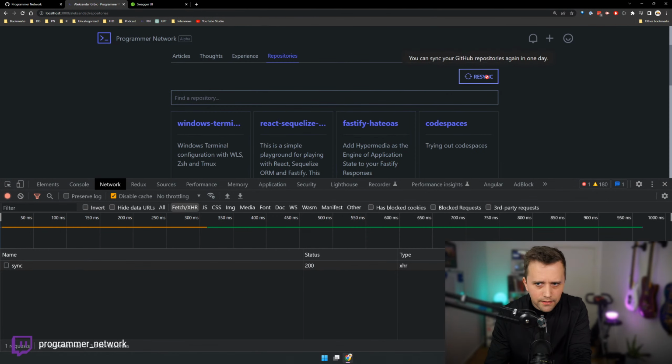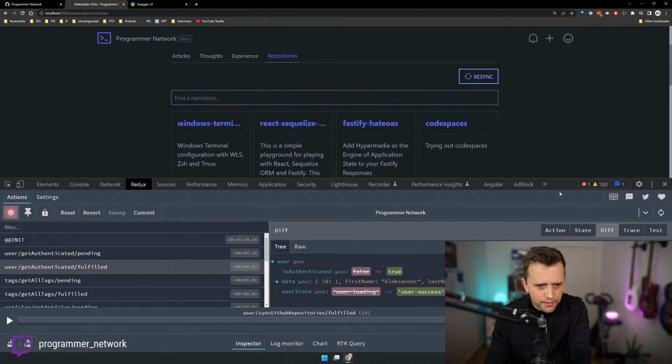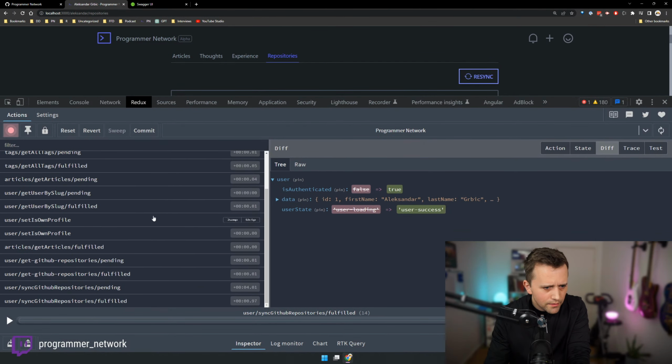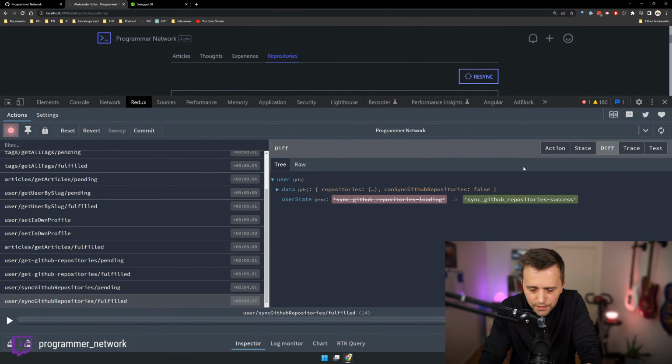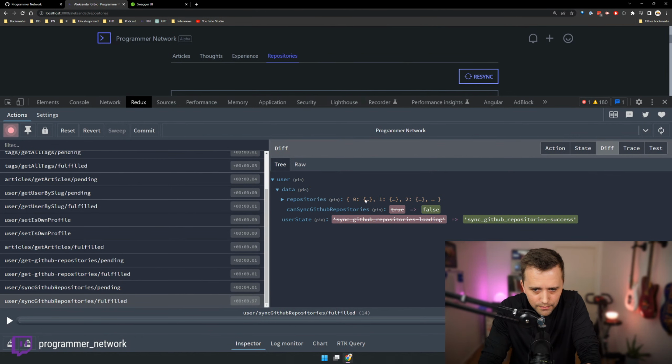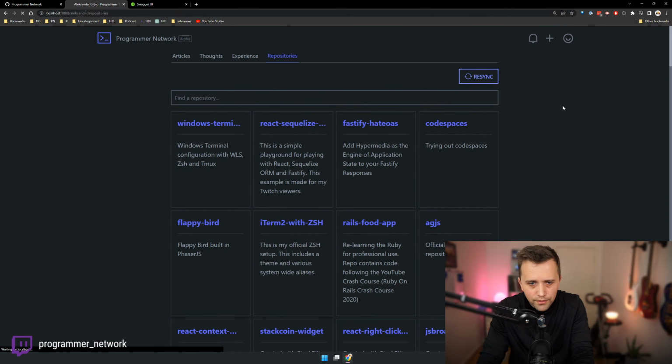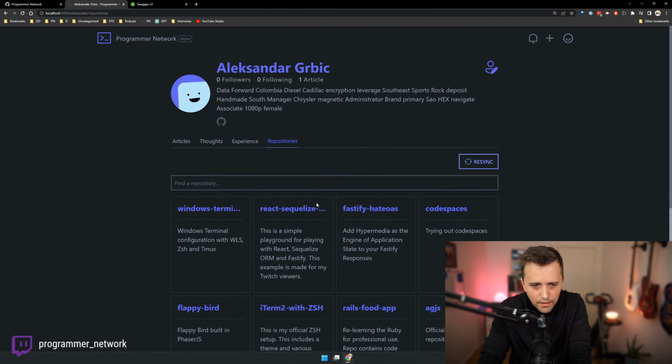Yeah, now we kind of get them, and then this is disabled. And then obviously if we go to Redux here, right, we should see here that we said, hey, sync GitHub repositories, and we did, and then we can see what we actually changed. Rafe, good evening, man. We have updated the repositories, and then we set can sync GitHub repositories to false, and that's pretty good. Yeah, and that now should work properly, right?